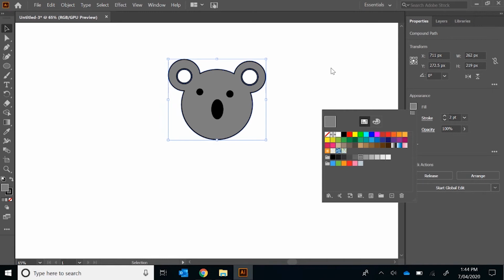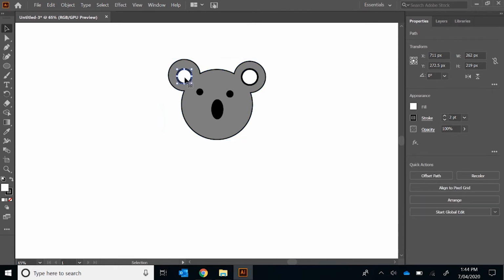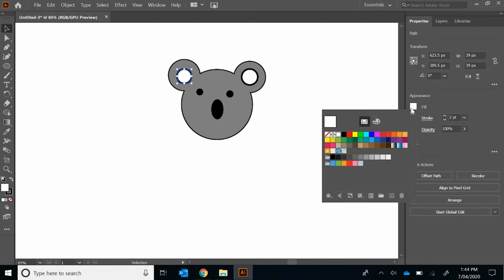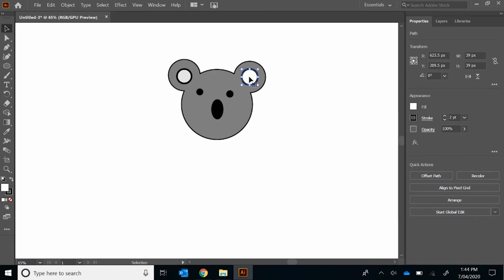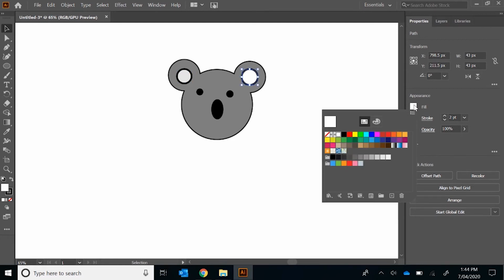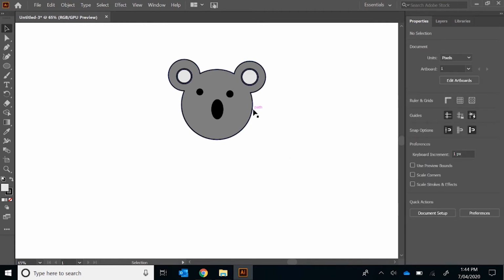As you can see there, we actually might make his ears a bit lighter. So what we can do is left click on there, then select the fill, and I'll select a really light grey. Select his other inside for his ear, select the fill again, and then pick the light grey again. Okay, and you can see there we've got our face.